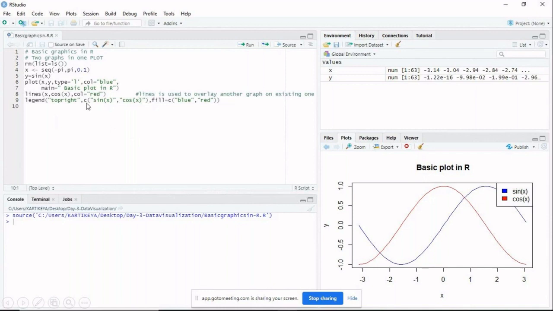C, concatenate, because there are more than one graph. C sin of x, that is the name given to the first one, and the second one is cos of x. Fill is equal to C of blue and red. C we have to compulsorily mention. If you do not give the C, it will show an error. So when you want to display more than one legend name, we have to use the command C. So like this, we can display two waveforms in a single graph.